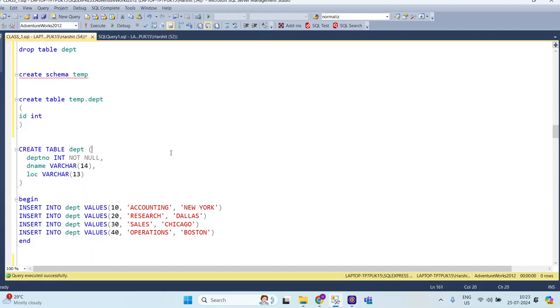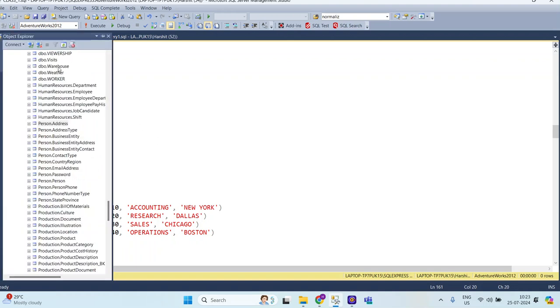No, it's not like that. DBO created inside it means, inside the human resource department, no, right? DBO is a totally separate schema. DBO is a default schema which is provided by SQL Server. DBO is the default schema, but this production schema I have created manually. Then human resource I have.